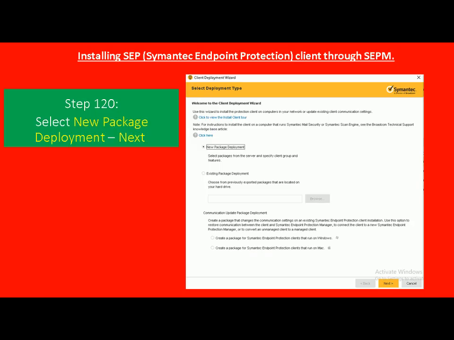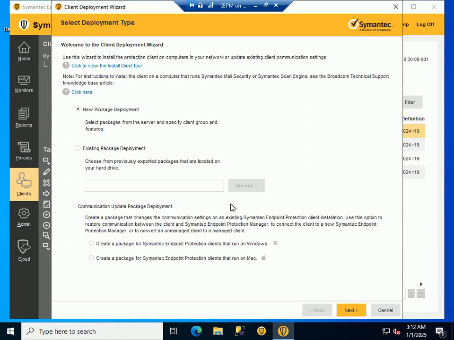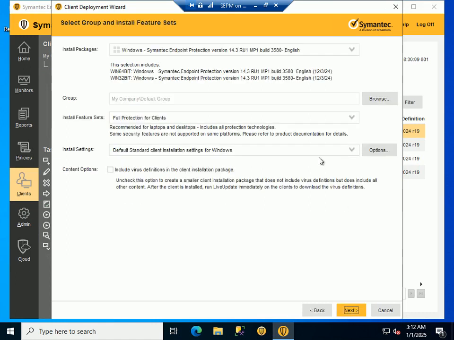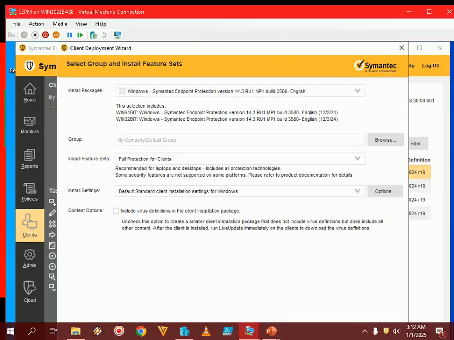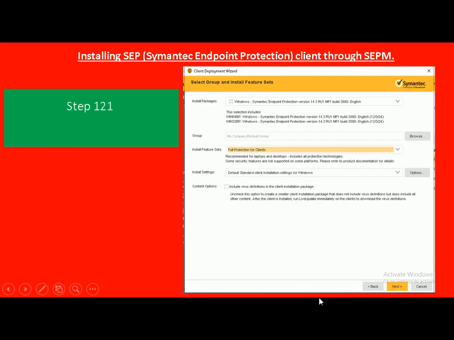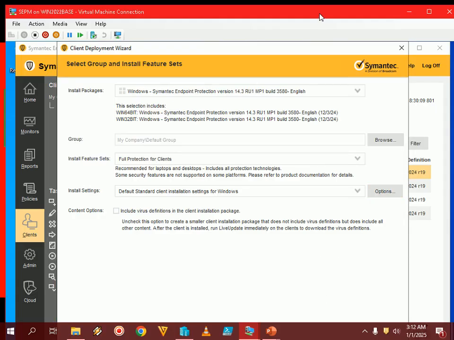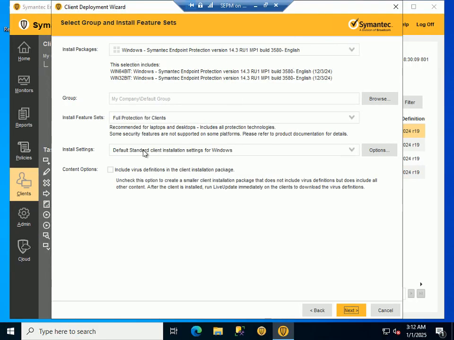So I need to select the new package deployment, next, new package deployment, and say next. Select the default options for installing SEPM package and say next. So default options are like Windows client and full protection for clients.